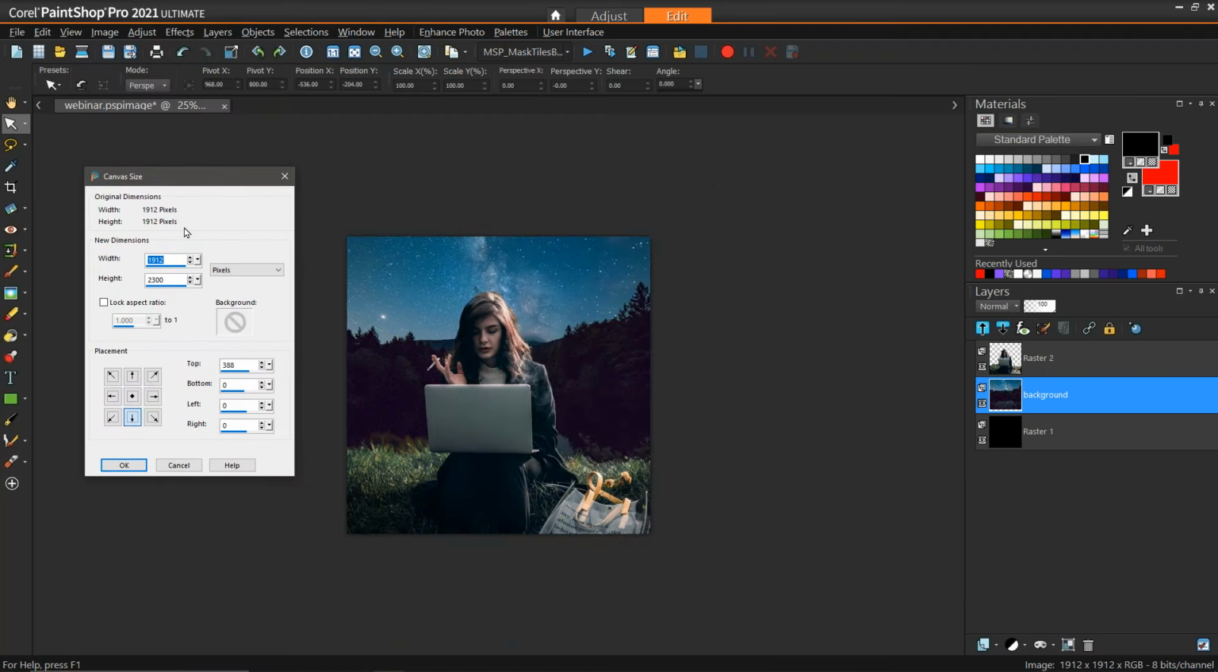What you'll see in this dialog box is that it tells you what your current image's dimensions are, which is helpful because I only really want to add some canvas to one dimension, and that's the height. By setting the width to be the same as what it originally is, no margin is going to be added to the left or the right. And then by increasing the height beyond the existing one, it's going to add some margin.